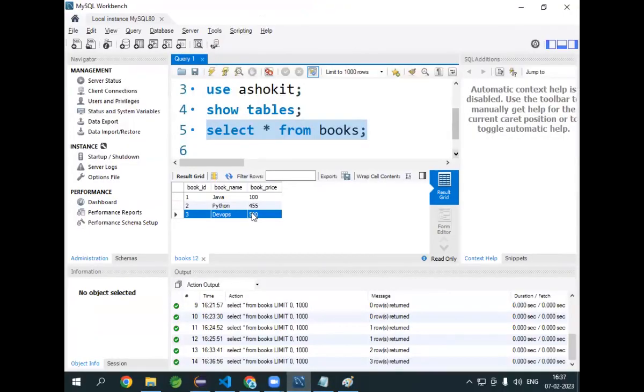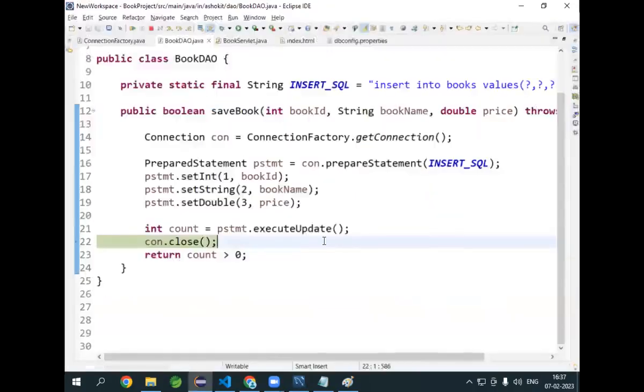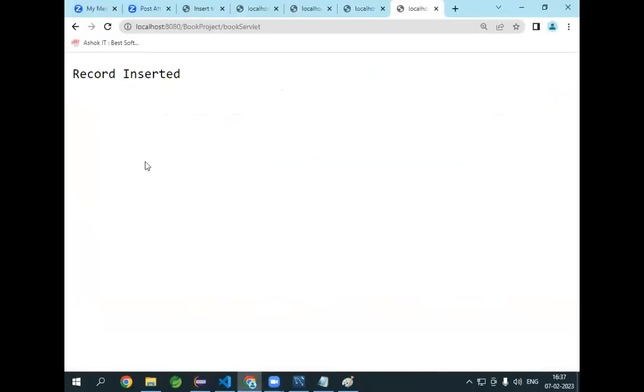Practically, are we able to see the connection pool being created only one time? Yes, with debugging, we are able to understand what condition it is executing, and whether that condition is satisfied or not satisfied. So the third record is also inserted. F5, it is giving the response to the browser, record inserted. Are you able to follow this?